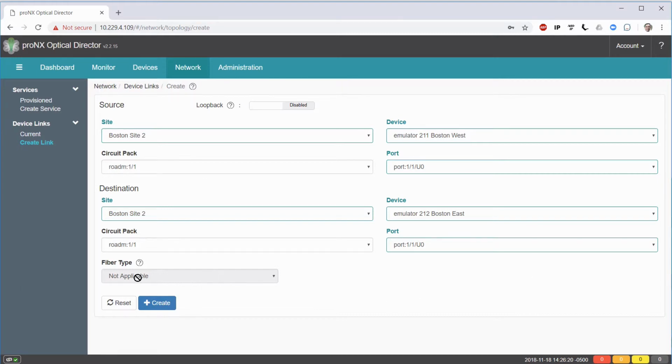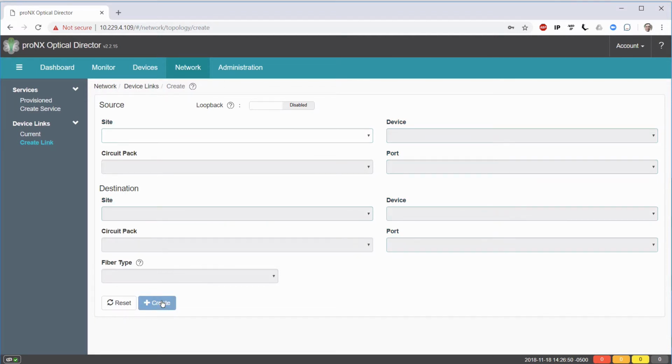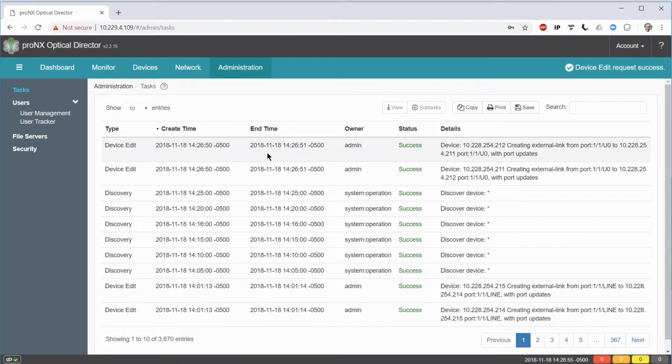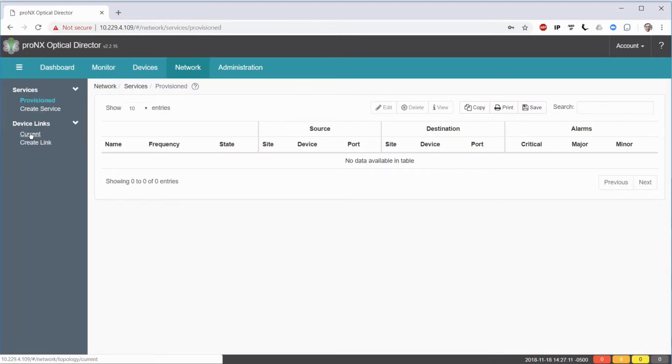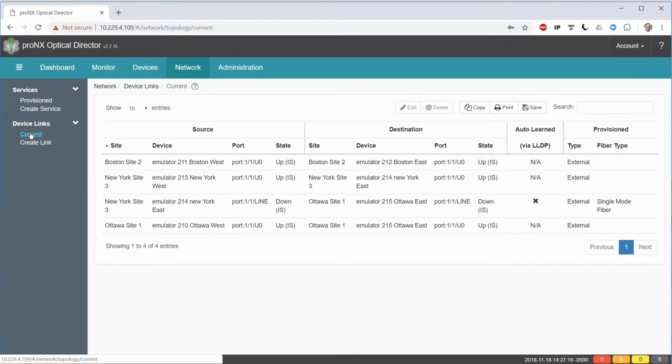You will notice that the fiber type mentioned here says not applicable because the POD understands that it is a connection within the site, so there's no need to put in calculations regarding that fiber attenuation and behavior. We are going to hit create, and going to the administration screen, we can actually see that the device edit command has been executed successfully. Going back into the network screen and looking at the current topology, we can see here that the connection in Boston Site 2 between those two elements is currently up and in service.